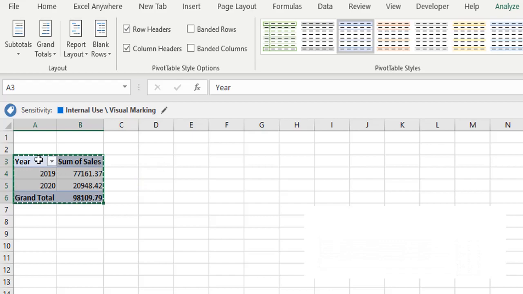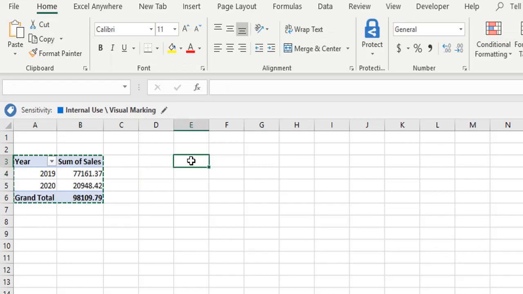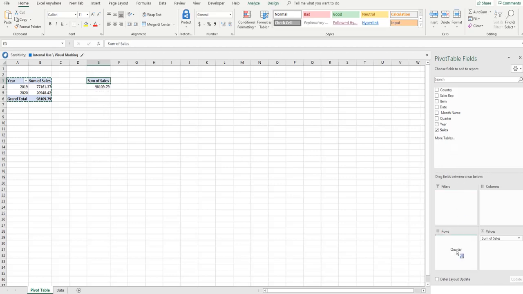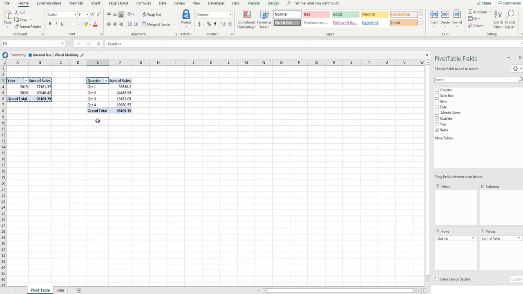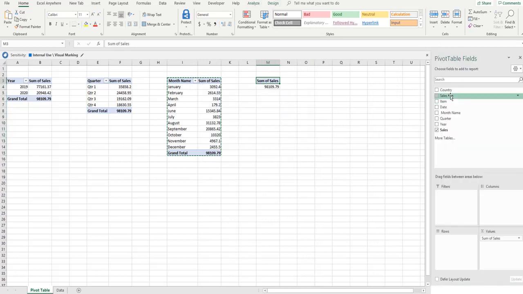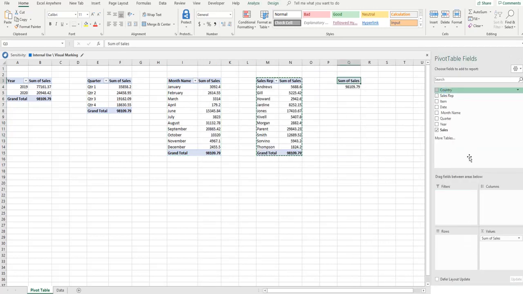So likewise we'll prepare the PivotTable. Copy the entire PivotTable and paste it in the next cell. Here, instead of year, just remove the year and drag and drop the quarter. Now we have the sales by quarter. Now I'll remove quarter. I'll see by month. Similarly I will create for sales rep. Now I'll see by country.